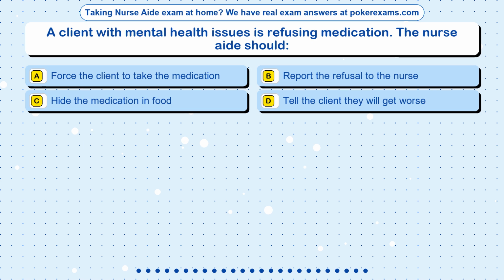Question 7. A client with mental health issues is refusing medication. The nurse aide should: Option A. Force the client to take the medication. Option B. Report the refusal to the nurse. Option C. Hide the medication in food. Option D. Tell the client they will get worse.